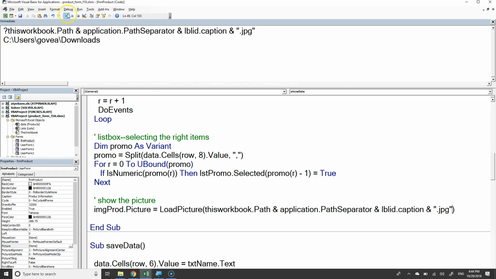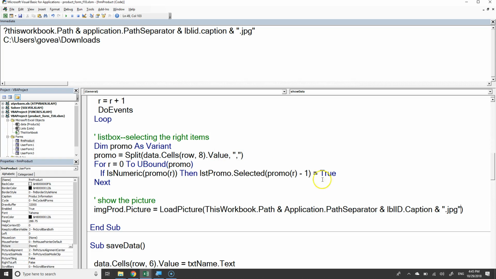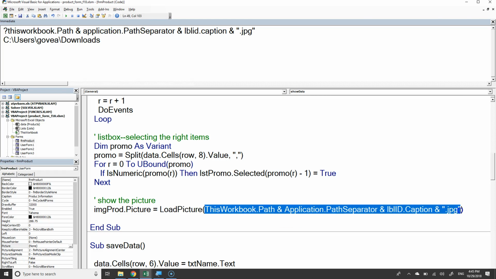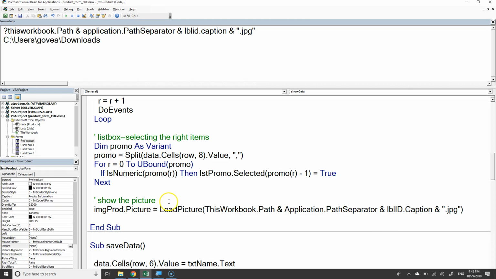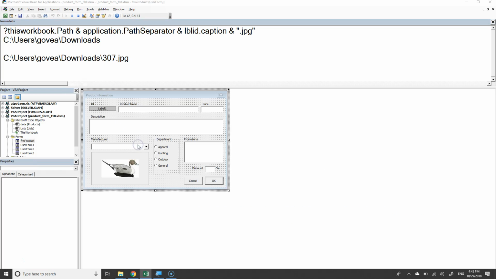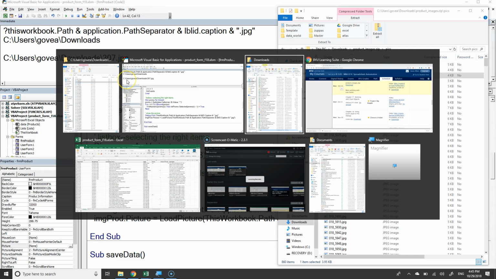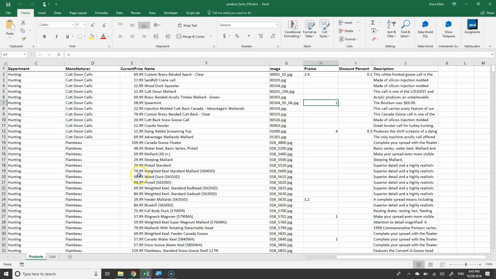And if that is right, this should... file not found. So I got a file not found error. Let me just debug.print this and see where it's trying to go. Better put it before the error. Downloads 307.jpg. Could be that these first ones are not quite right.